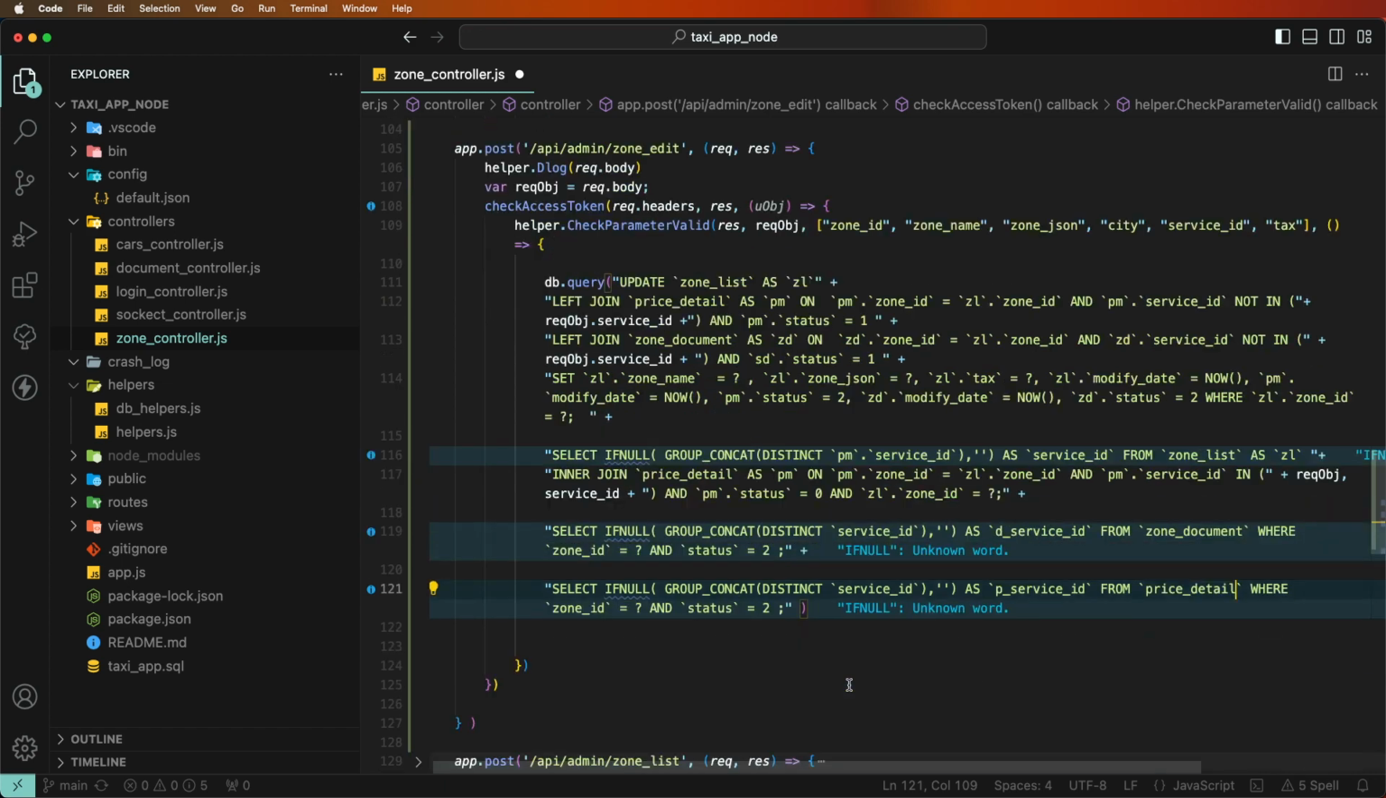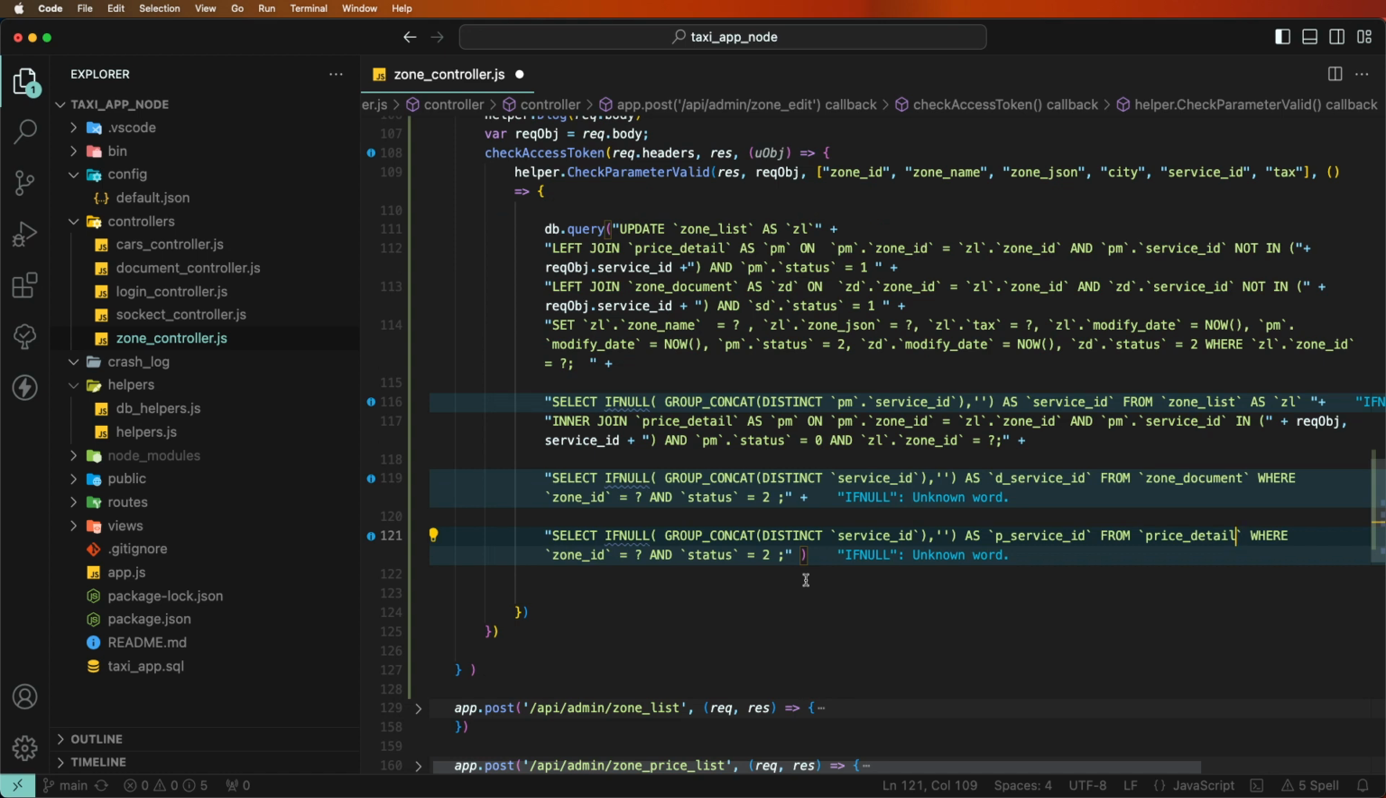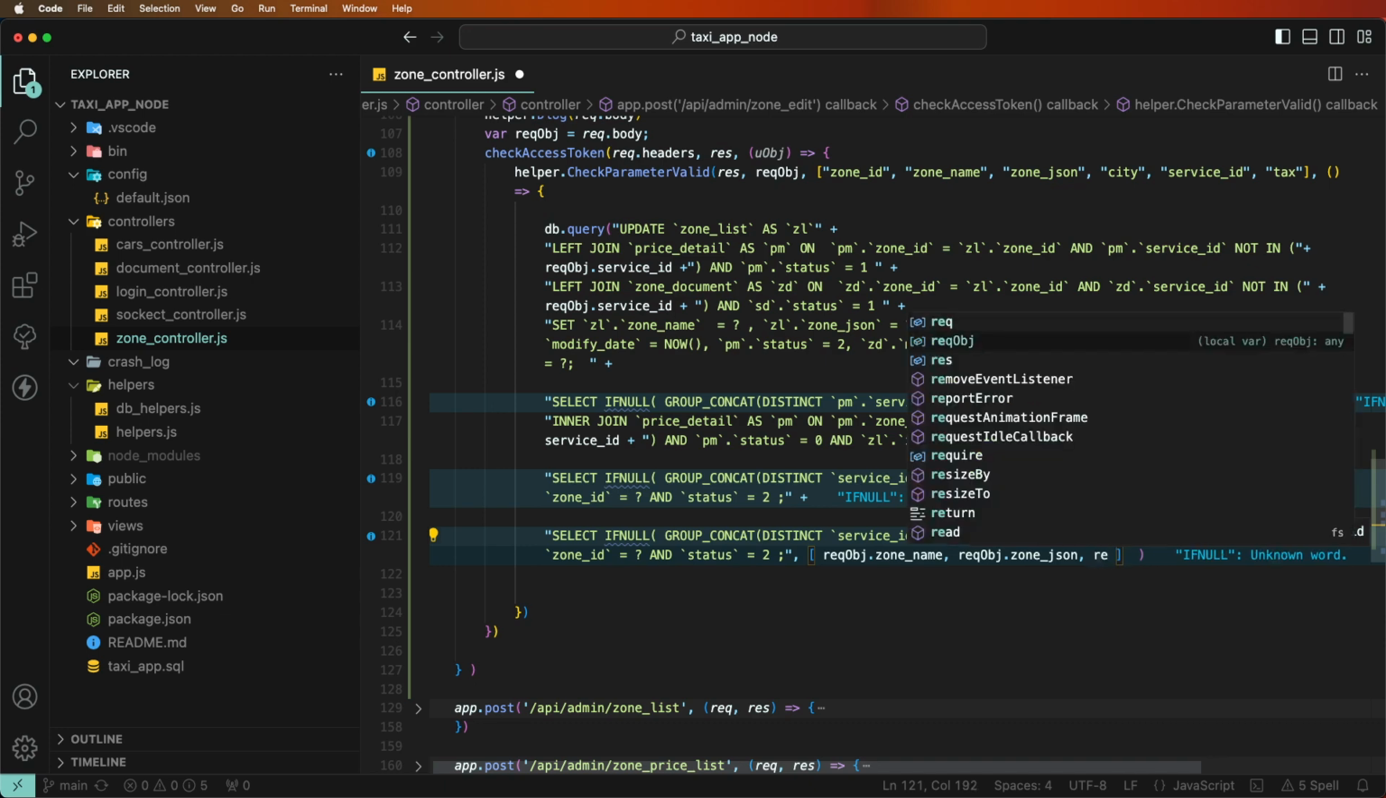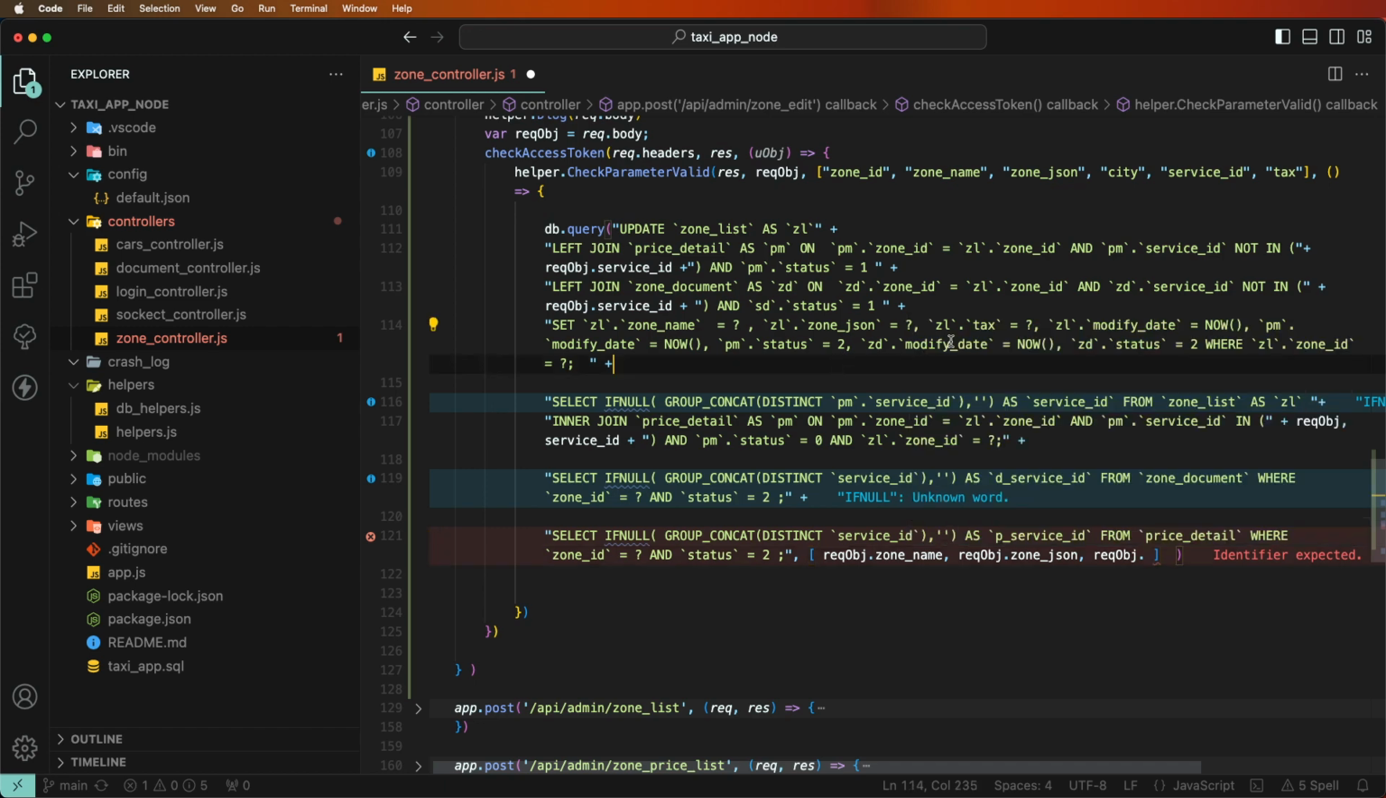We need to get this list like this and call data here. First of all we need to pass the zone names, get object dot, then after that set the base object dot JSON, then after that request object dot, and write down the text.